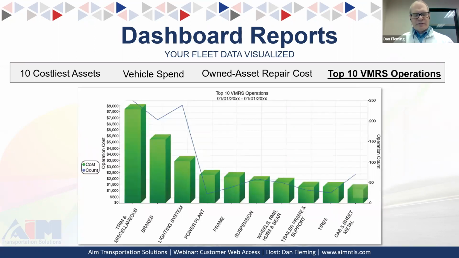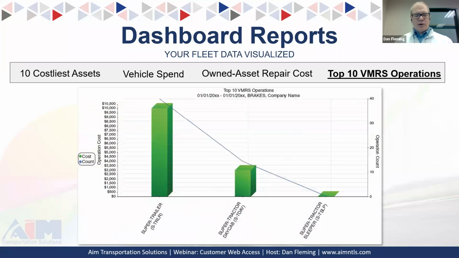Finally, this goes to the earlier discussion on the maintenance tab of drilling in by VRMS code. This, I think, is a wonderful tool. This is just the top 10 different segments of the truck that we're spending money on. So, in this example, trim and miscellaneous, obviously that's typically some physical damage issues. So is there an opportunity to work with your drivers on some driver training issues? Or brakes, again, how much are we spending on brakes compared to suspensions or tires? Similar to the theme, you can drill into this as well to see just one particular VRMS code, for example brakes, and see how you're split that up amongst whether trailers, tractors, or however else your fleet is segregated.